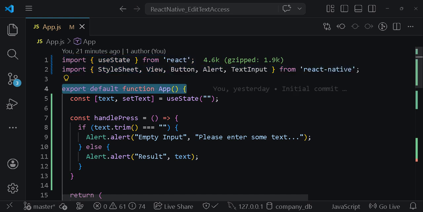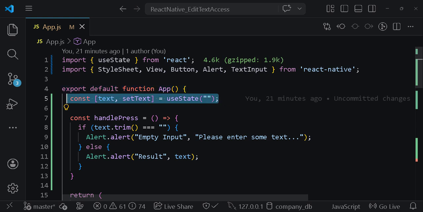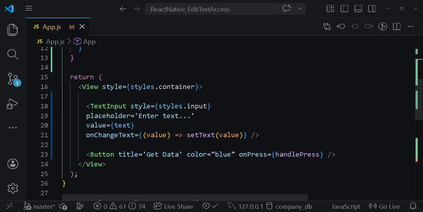The App function is the entry point of our app. This line creates a state variable called text, which will hold whatever the user types into the input field. The function setText will be used to update that value whenever the input changes. Let's see the UI now.